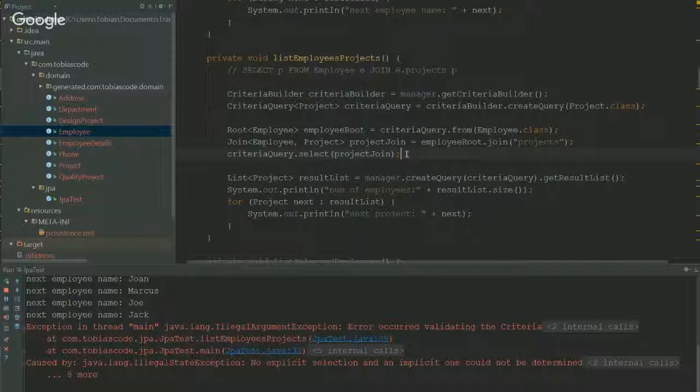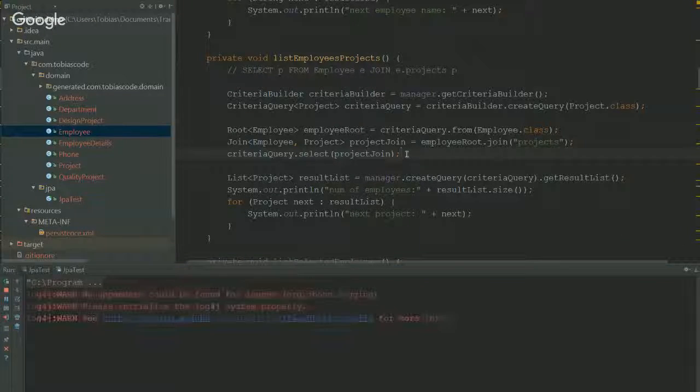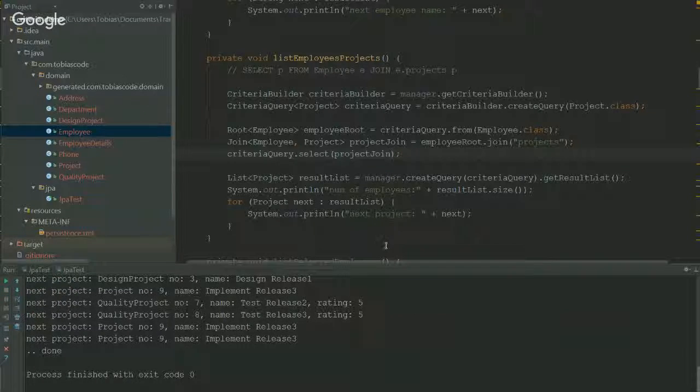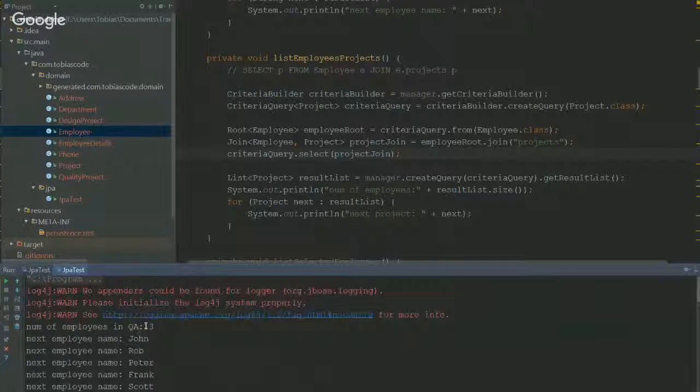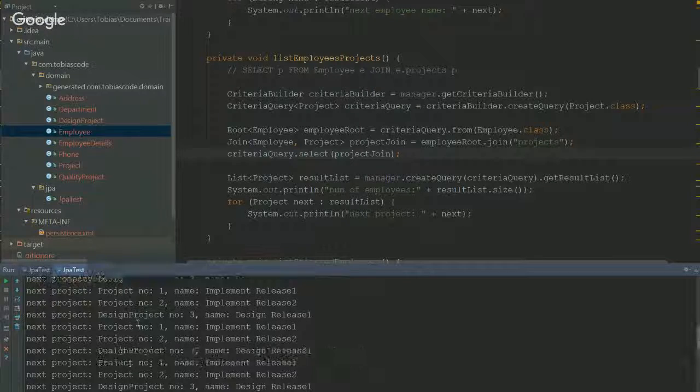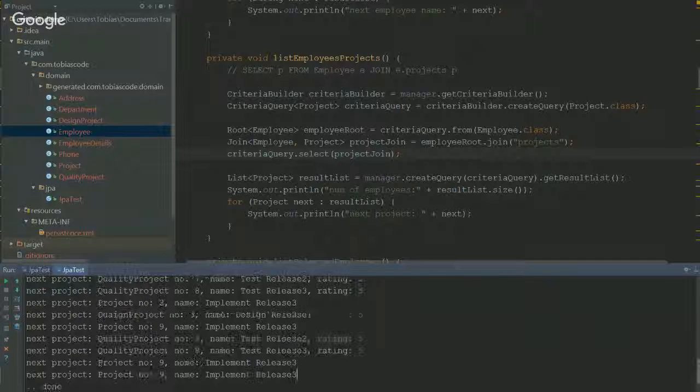these moments out. Let's just run it again, and let me select the project join this time. So it's our first one, selecting all our names, and the second one, selecting all the projects there.